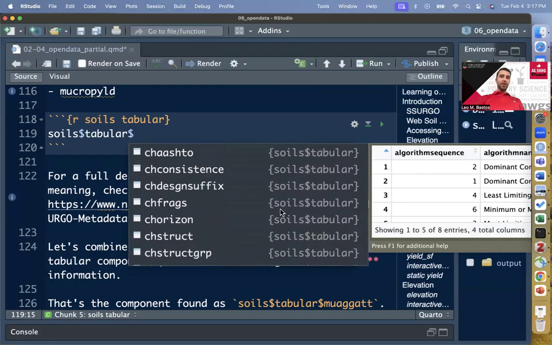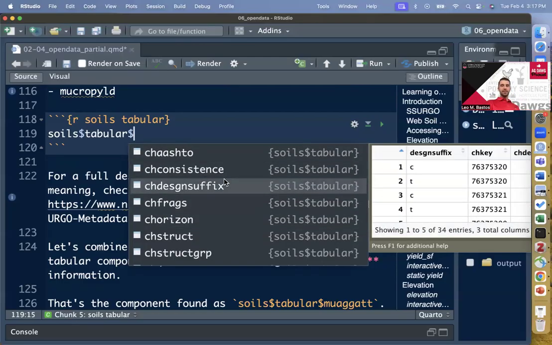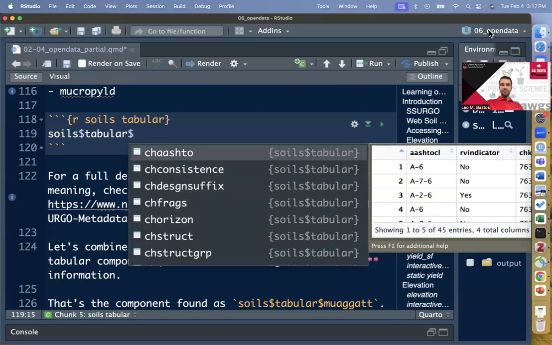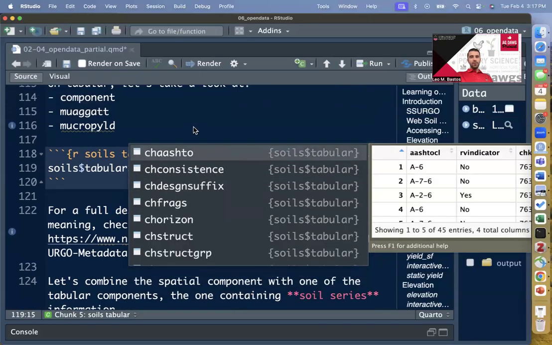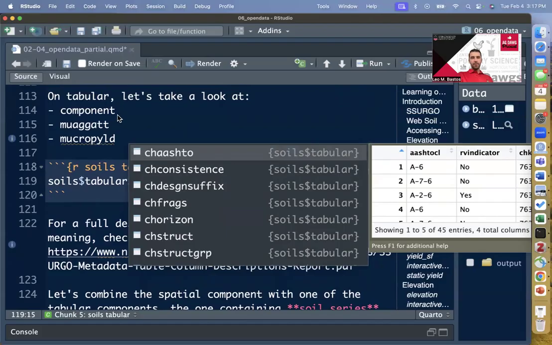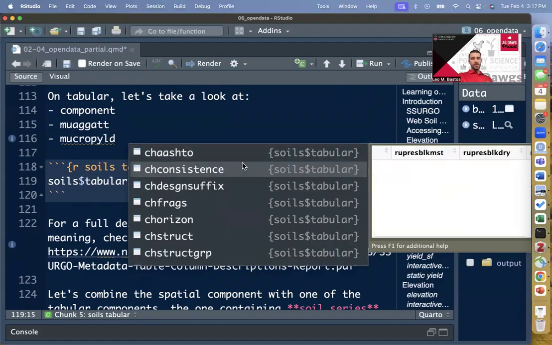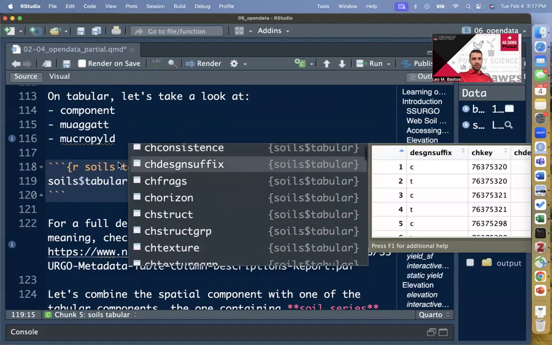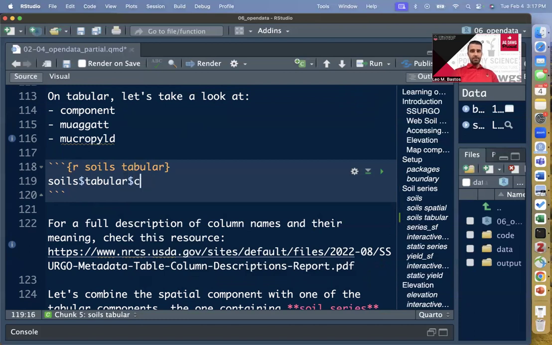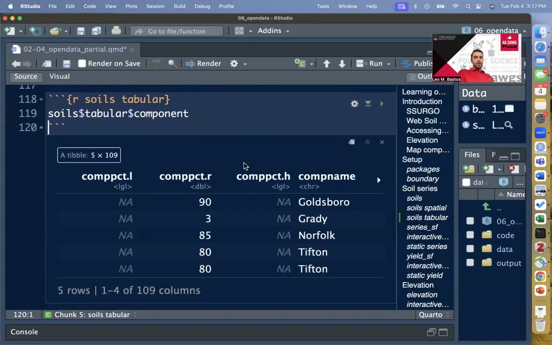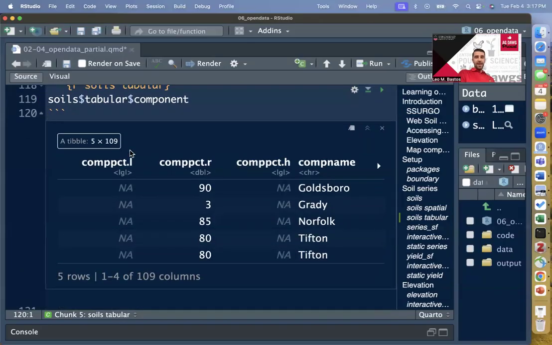Without knowing what all these names are, it's going to be difficult for you to really know which of these data frames would be useful. I want to propose we look into 3 of them: component, MU aggregated, and MU crop yield. For the component one, if you just start typing components, it's going to fill in for you, and you print it. It has 109 columns. This is crazy, right? 109 columns.